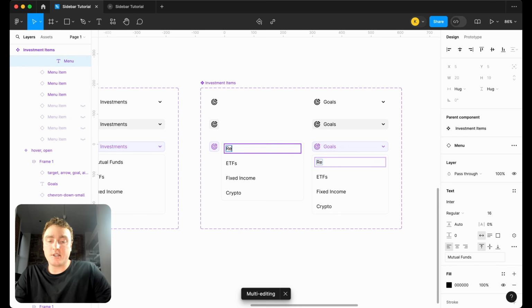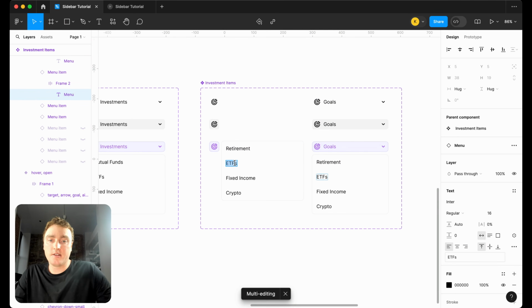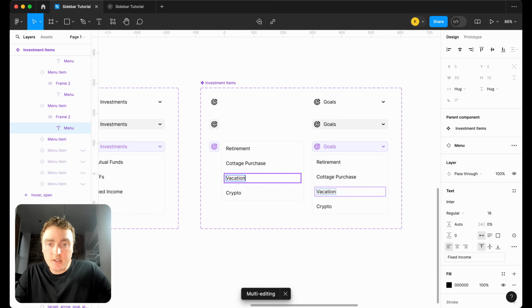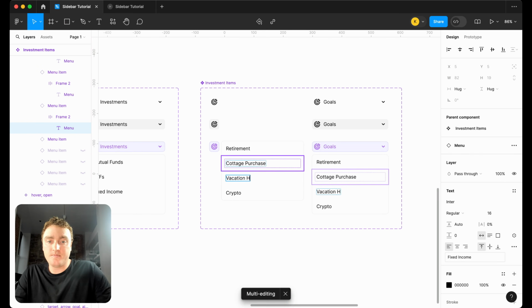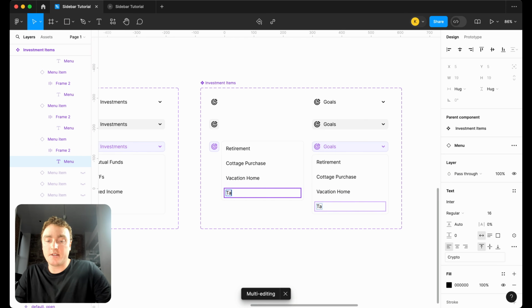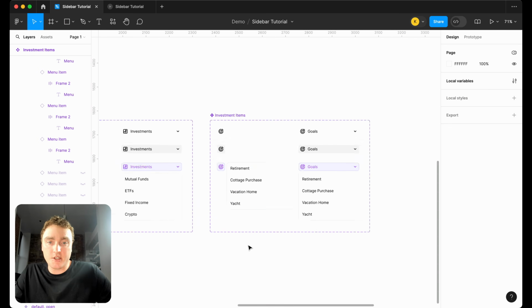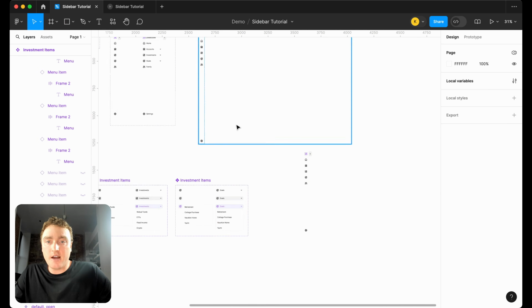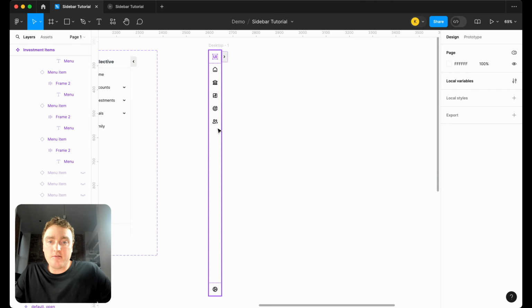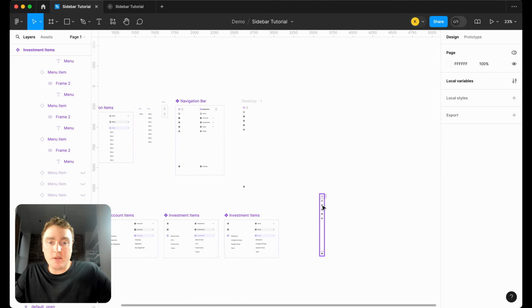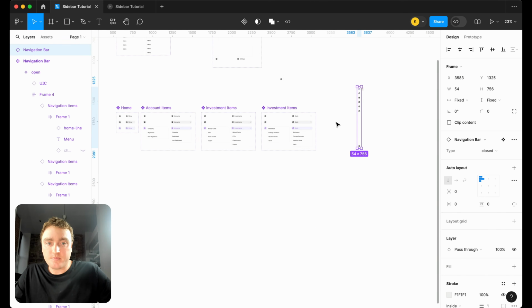And then maybe you might have retirement, cottage purchase, vacation home, and then maybe yacht. Oh, I really can't type today. Yacht is the other one, because I went to yacht, be nice. So there we have our goals, and then we have maybe our family, with maybe no drop down for this one.